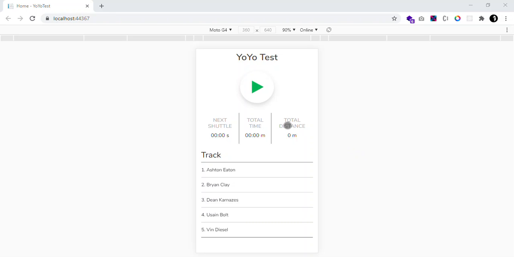Welcome to Yo-Yo Test application. This is the initial state of our application. So initially we have all the information like next shuttle, total time, total distance, and a list of athletes.